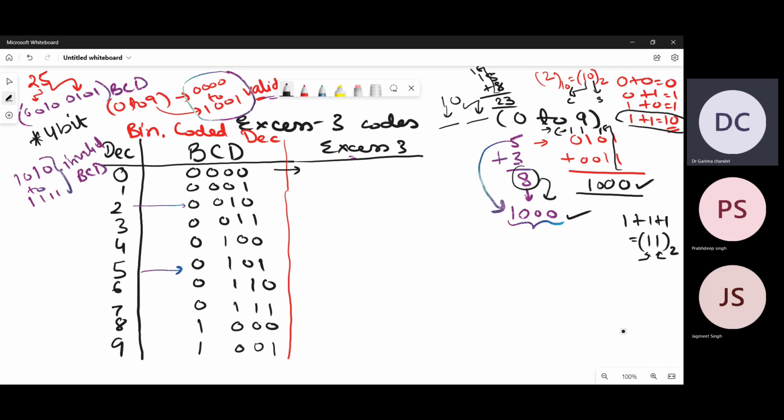So how can we write the Excess3 of BCD? We have to add 3. So how do we write 3 here? 0 0 1 1. 0 is represented by this bit combination of 3. 1 is represented by adding 3, which means 4. We write 4 like this. 2 we can write as 5. So now it is in sequence because these are successive numbers.